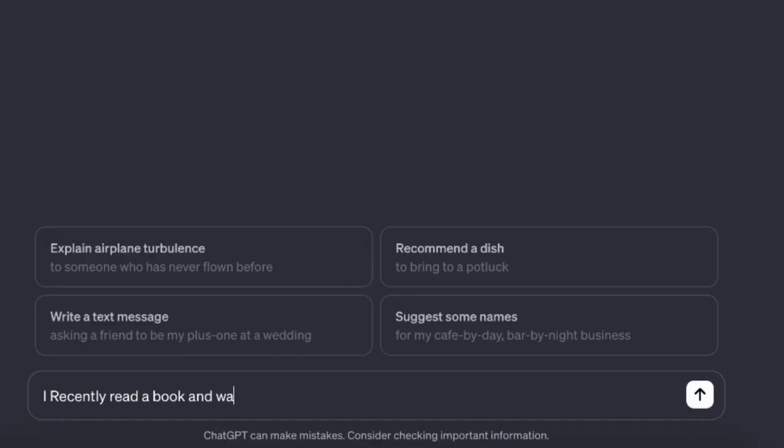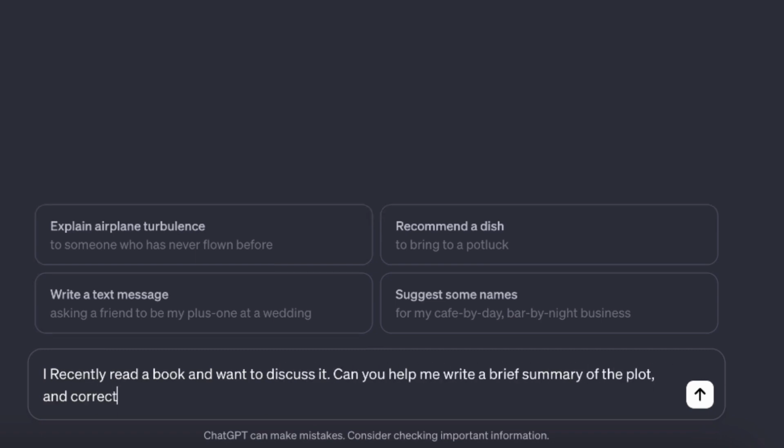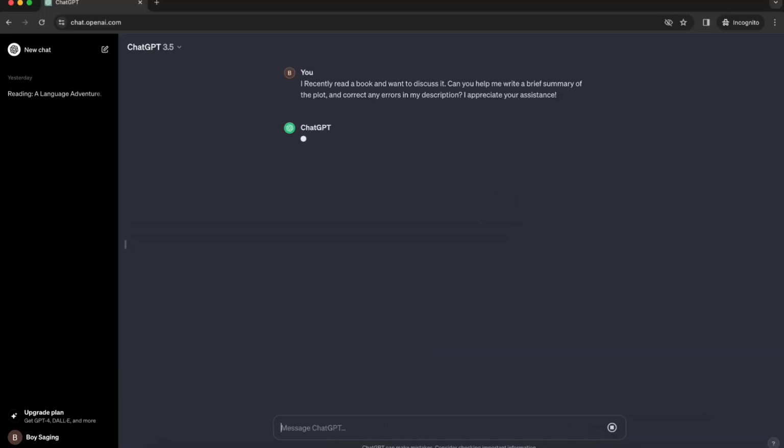Prompt number 2. I recently read a book and want to discuss it. Can you help me write a brief summary of the plot and correct any errors in my description? I appreciate your assistance.